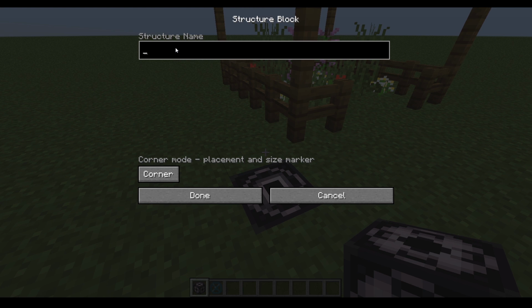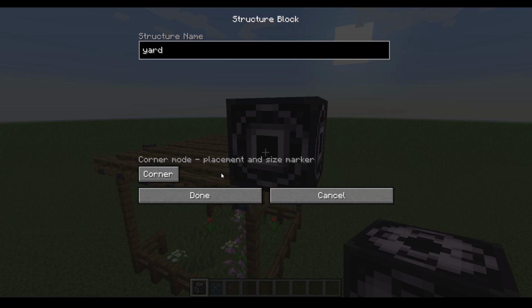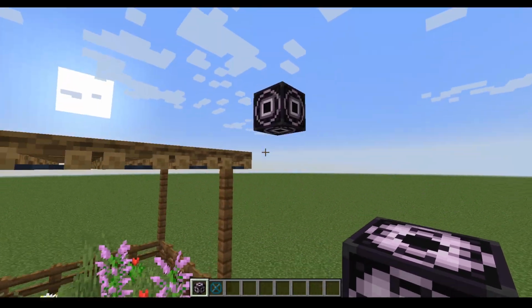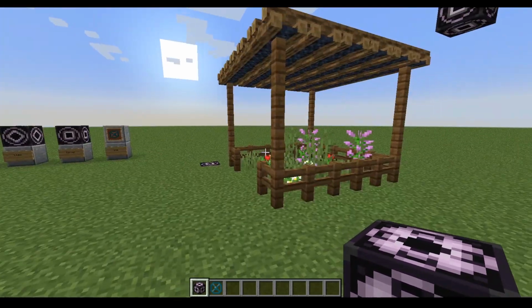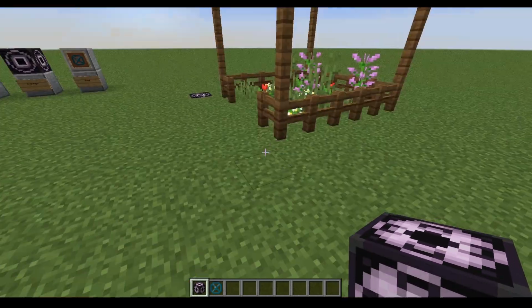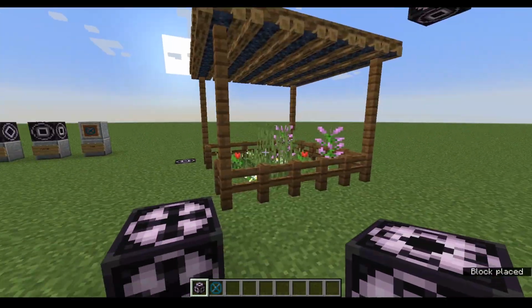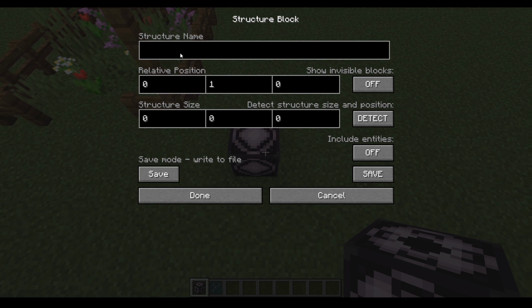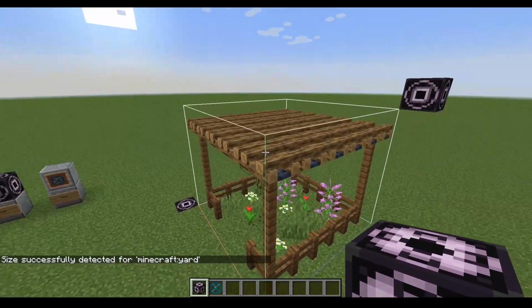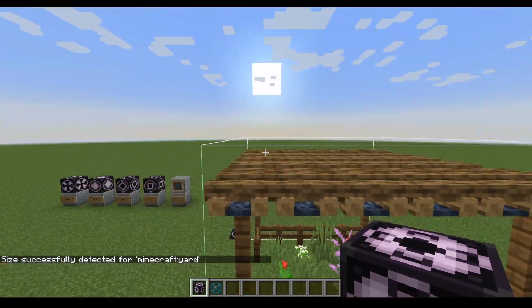And then write the structure name that I want. I'll write here yard. All the corner structure blocks need to have the same name. Now, after we put the corner blocks, we put another structure block next to it, change it to save, write yard, because that's what we decided to call it, and then press detect. And you see it detected the name.